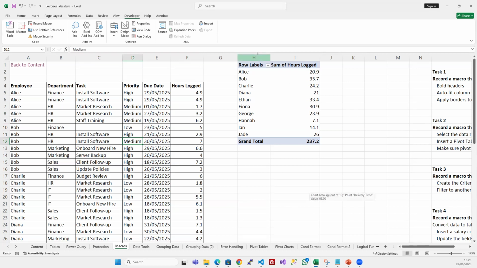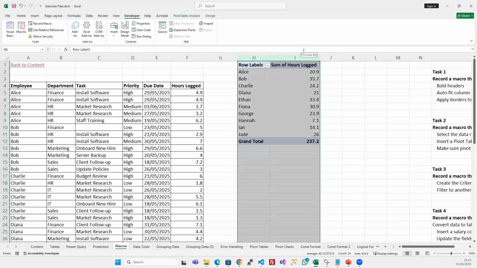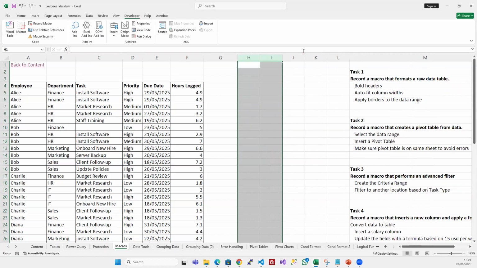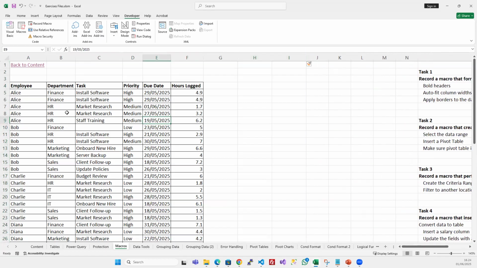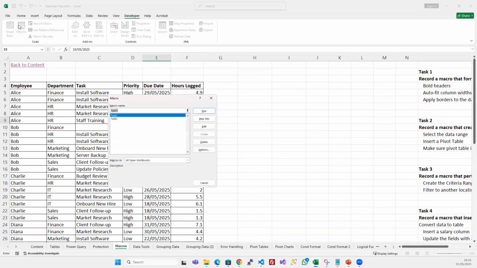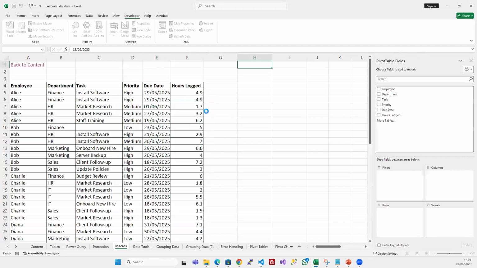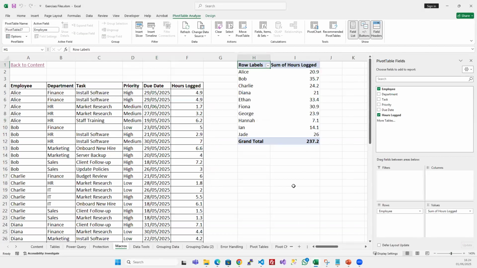Okay. So let's delete this and play our macro to see it in action. I will go again to macros, select task 2 and run it. And look at that. Like magic, we have a pivot table and we didn't have to click, click, click, click, drag, and so on. Excel, or the macro, has just helped us to do that very fast.